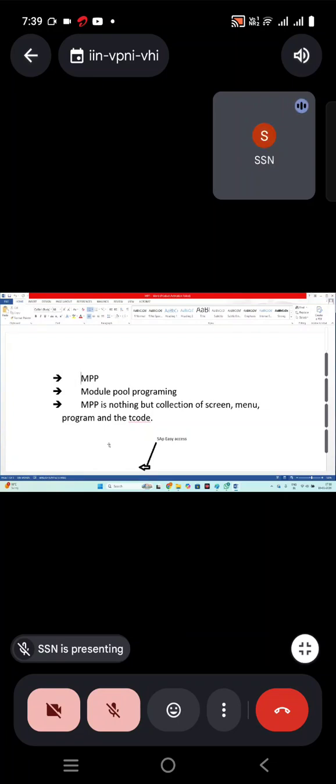We started module pool programming. Pool means collection, and here it means a collection of modules. We are going to keep a collection of modules in a program. That's the reason it is called module pool programming, which is a program only, but a type M program. Up to now, we saw the executable program and the type I program, which is the include program. Similarly, we are going to have a type M program, which is module pool programming.